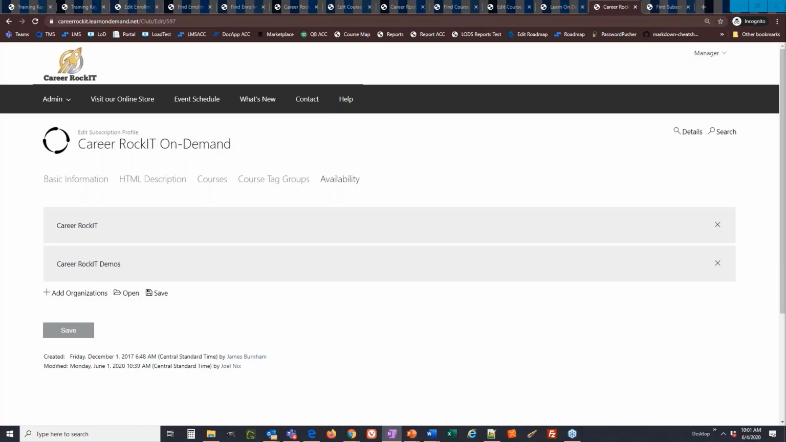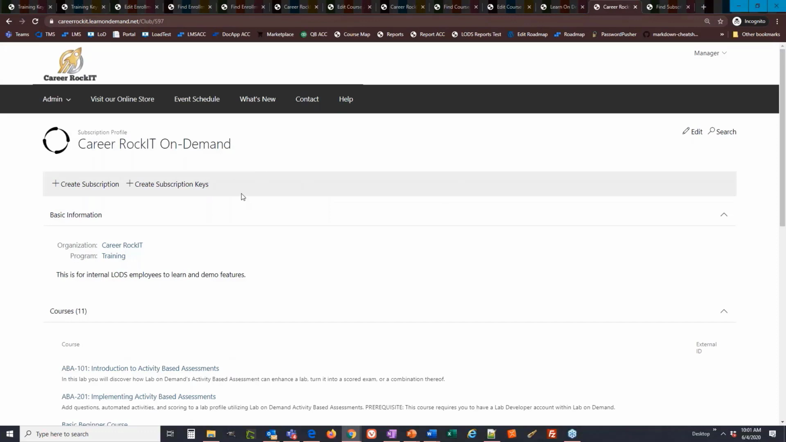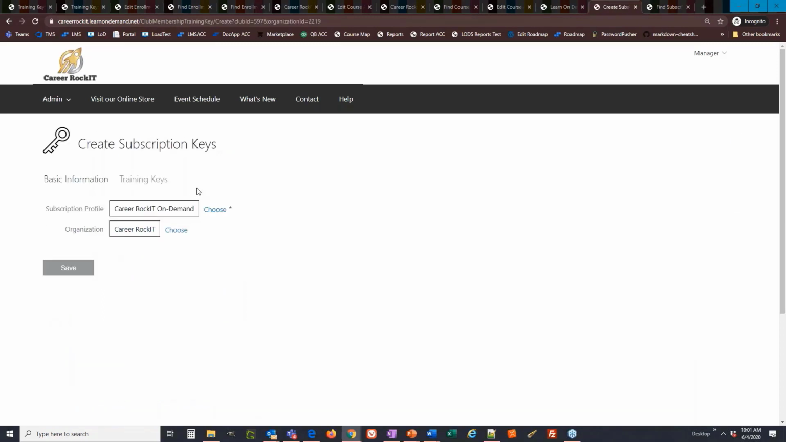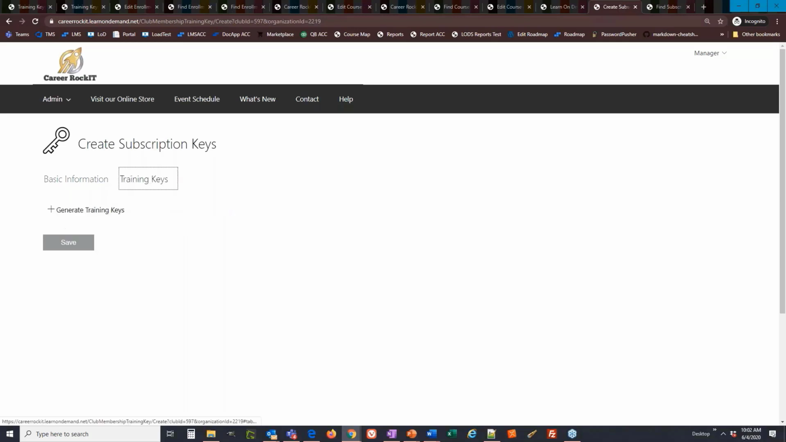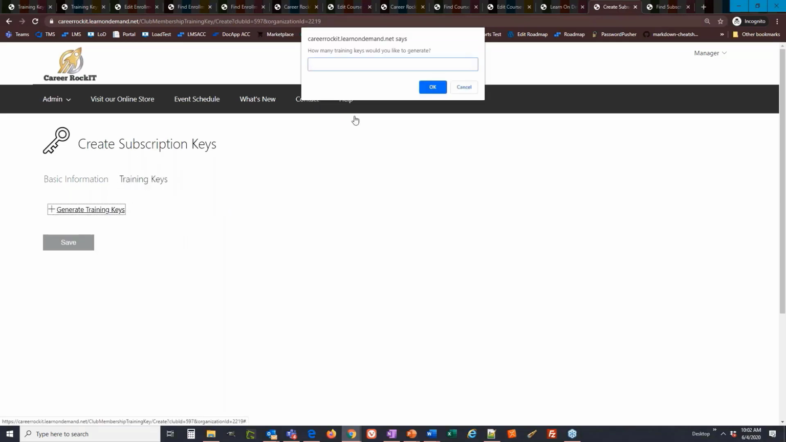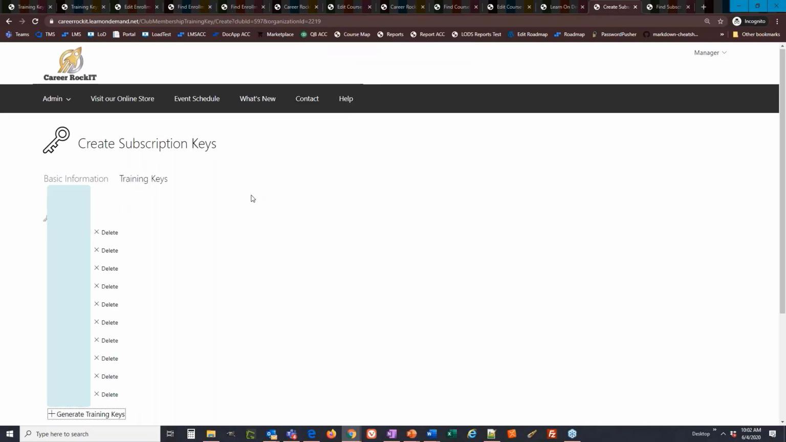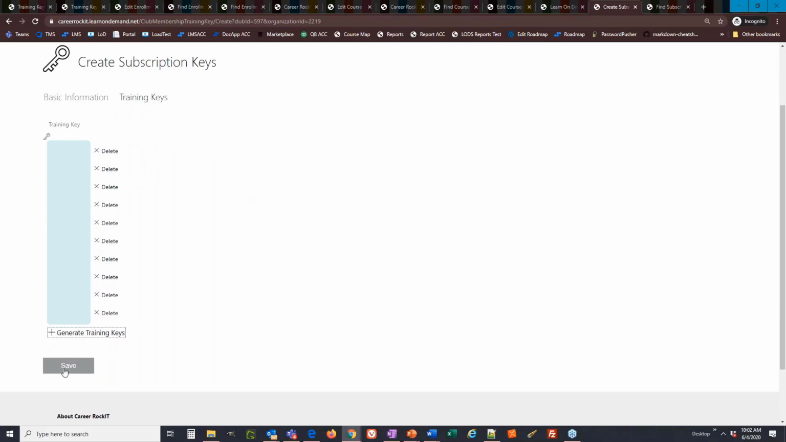Creating a training key pool from a subscription. Right here on the subscription profiles, I have a create subscription key link. There's also access to this on the site admin. If I open this, it's pretty simple. It'll put in the subscription profile name. It'll default to the organization the profile has for the organization, but again, availability is based on the profile, not on this. Then you'll be able to come in and generate keys, and this works the same as the other ones when we generated them. And again, you do need to save before you start handing those out.